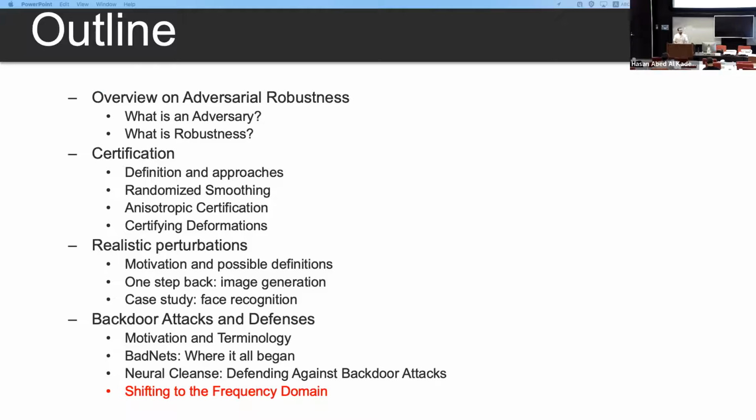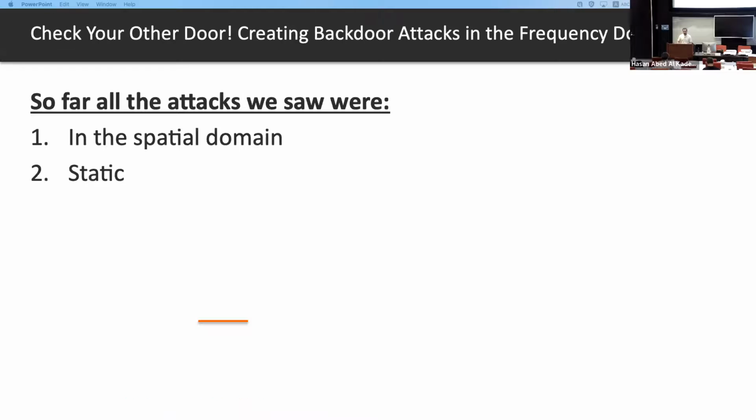Okay, so all of that was interesting. We saw different attacks, but all of those attacks had something in common. They were in the spatial domain, so we are still doing stuff in the spatial domain. And they are static. So we are applying the same exact trigger on and on and on for all images. We are not input aware. But we can actually solve that by moving to the frequency domain.